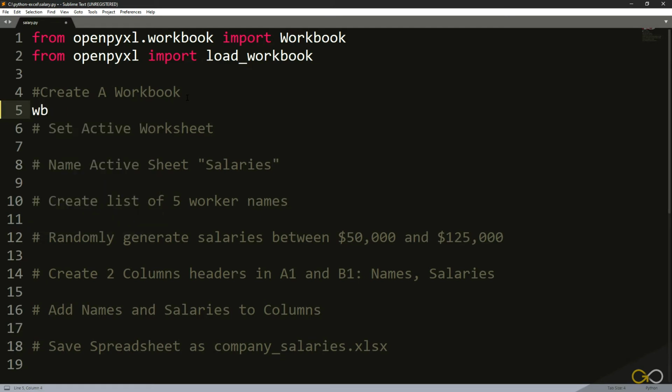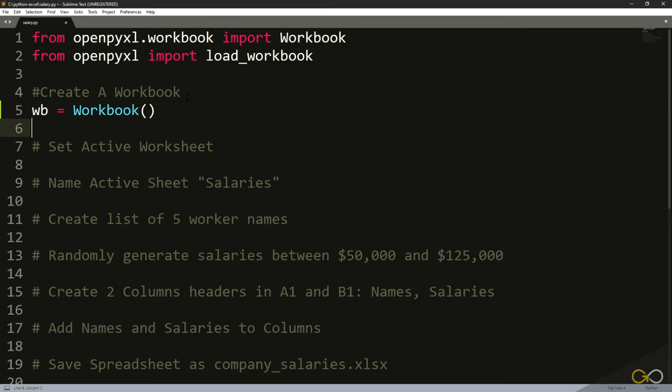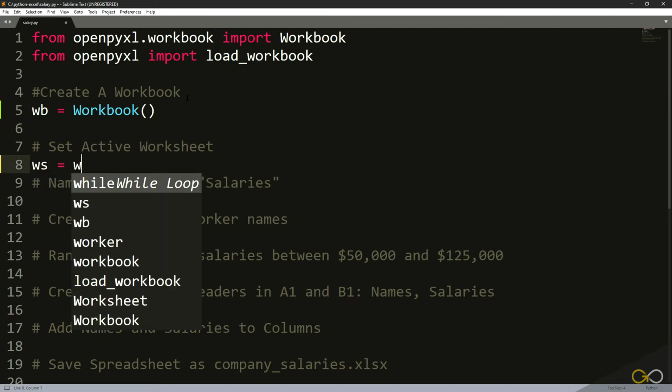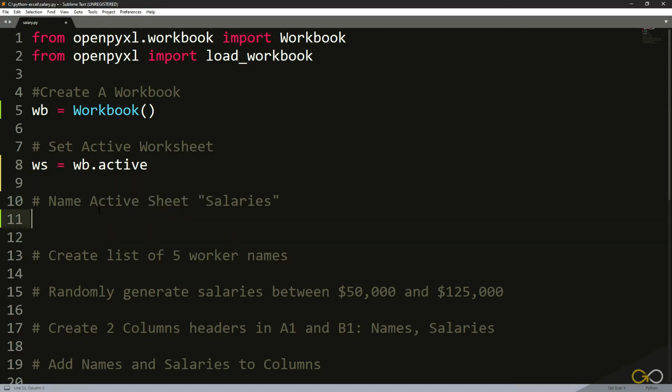So let's create a workbook, and we want to set this equal to a workbook instance. Okay, now let's create our active worksheet. So ws equals wb.active. Okay, so let's name our worksheet. So ws.title, and let's set that equal to salaries.